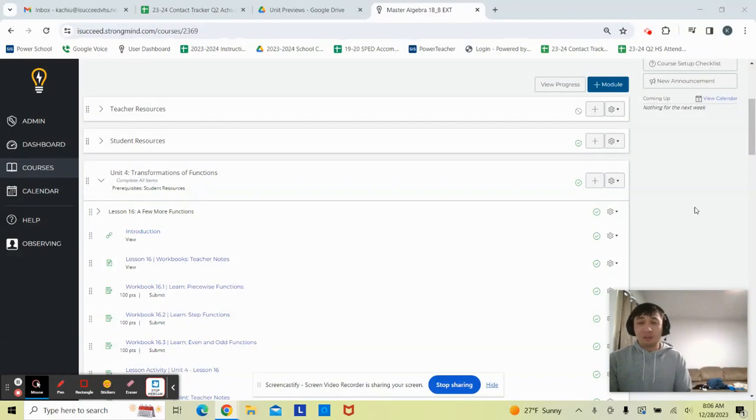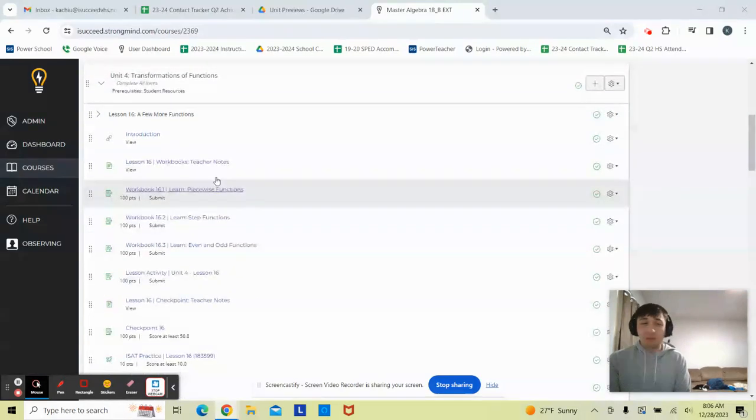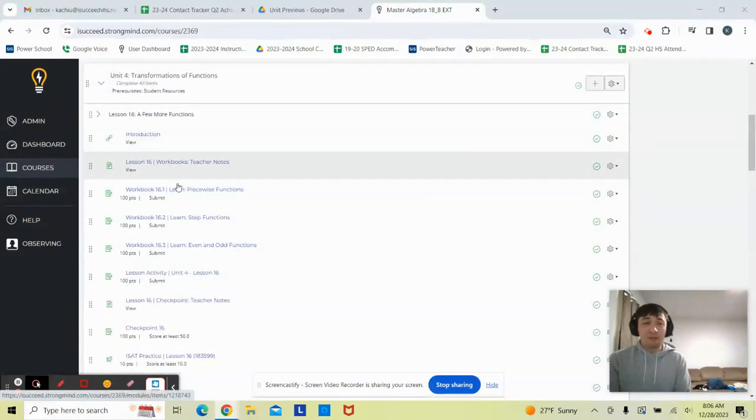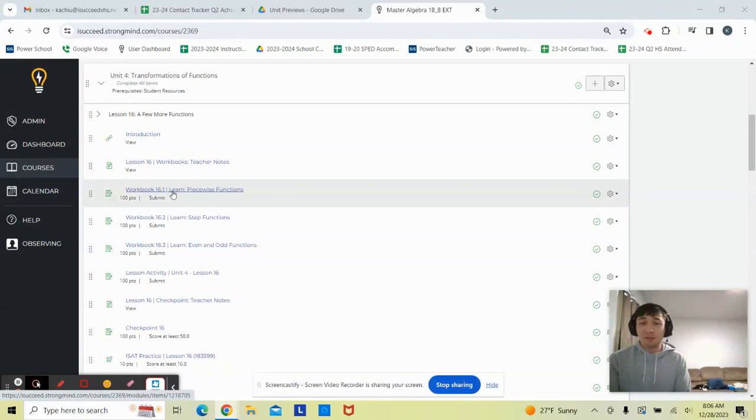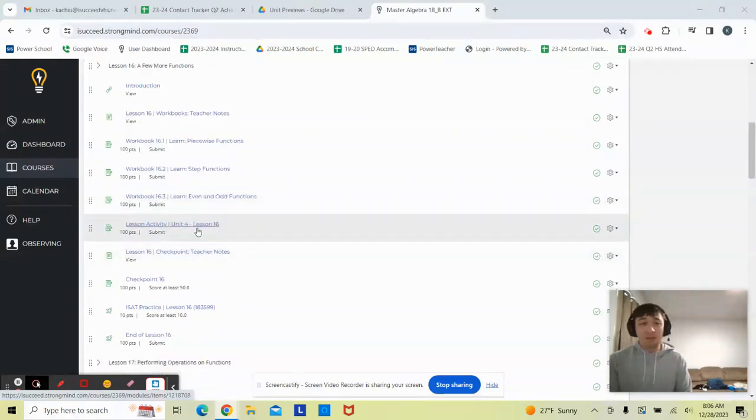So what we're going to do today is take a look at what's coming up in Unit 4. Unit 4 is all about transformations of functions. The first lesson, 16 over here, has lots of workbook activities. With workbooks, you're reading through some material, watching a video or two, and then completing a little assignment at the end. And then there's a little lesson activity.